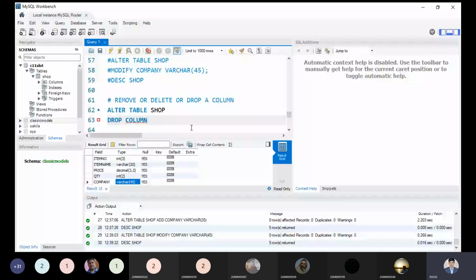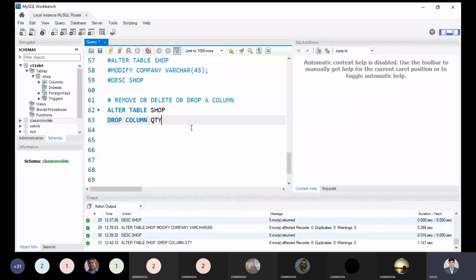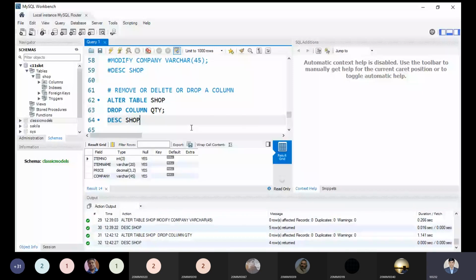Quantity. So just type quantity over here, and no need to pass its size. Just execute. At the bottom side, you will be able to see the command ran perfectly. Let me check the description of shop. The quantity was deleted, and now the quantity column is no more in our table. It is clear to all right now. It is visible to all right now.